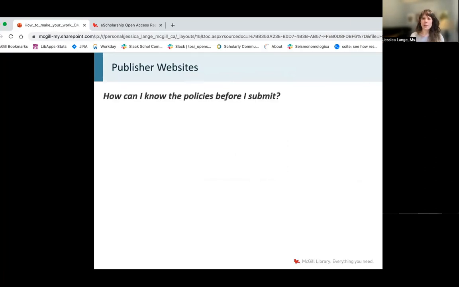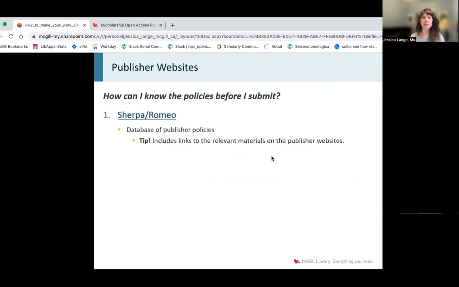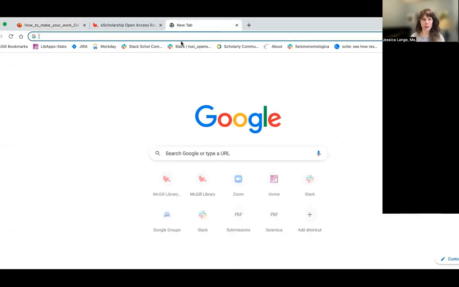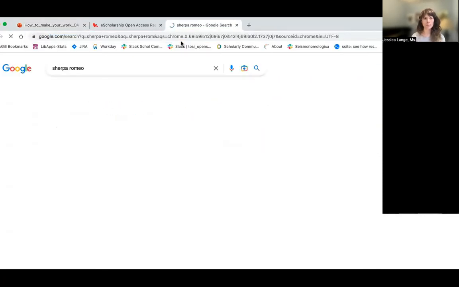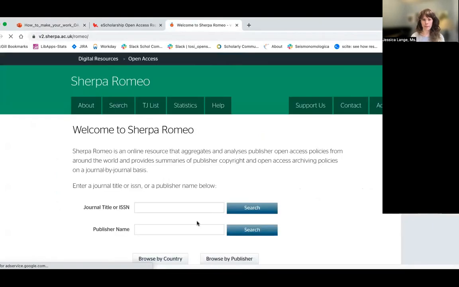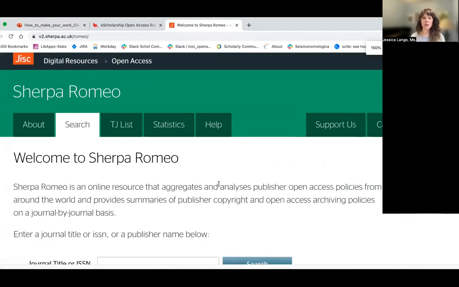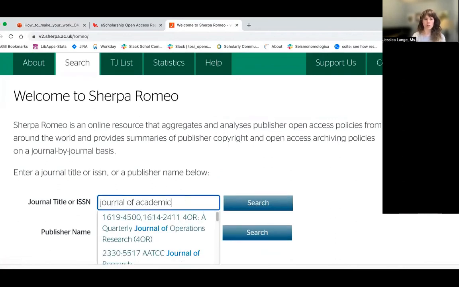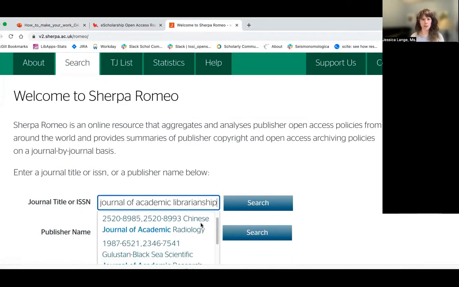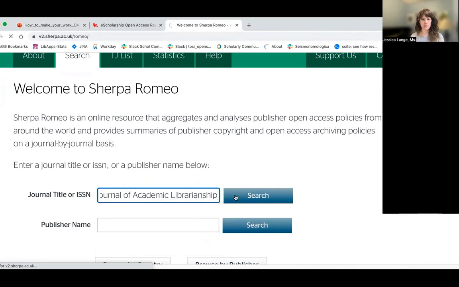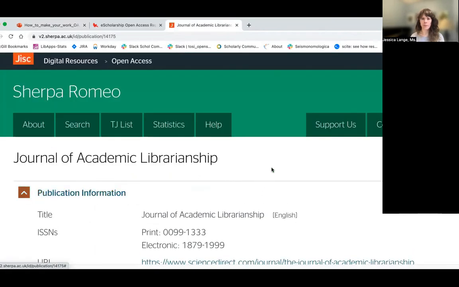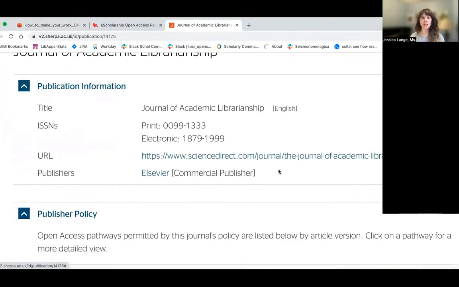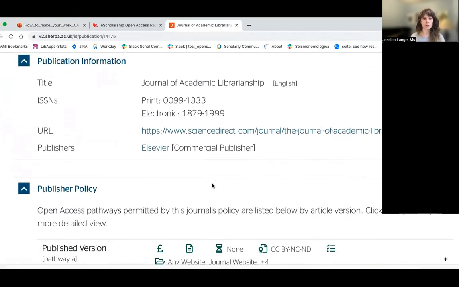A question you might have at this point is, well, how do I know the policies before I submit? It sounds like they vary. There's a really good tool called Sherpa Romeo. I'll go to it right now. Okay. I'm trying to make my screen a little bit bigger. So what you can do when you go to Sherpa Romeo is you can type in your journal. I'm a librarian, so why don't I look at the Journal of Academic Librarianship? Okay, this one. Hit search. All right. So now I'm on the journal's page. It's telling me who publishes the journal. This is an Elsevier journal.